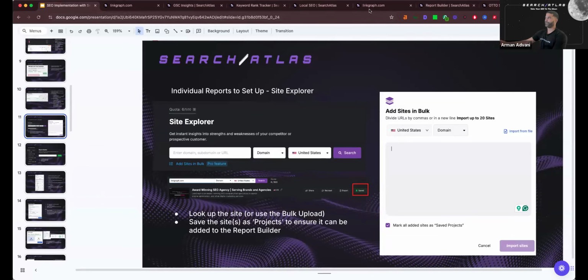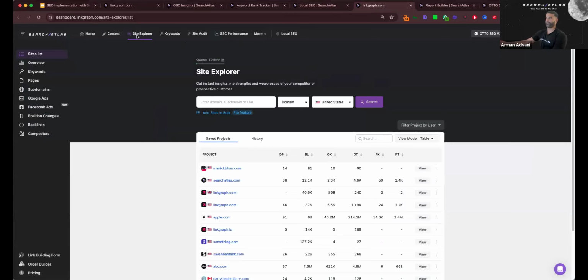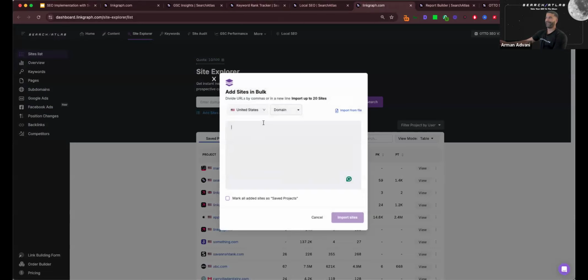The next thing you're going to have to do is save a project in the Site Explorer. So the Site Explorer is just going to be up top here. It's listed as Site Explorer. If you're on the Pro plan, you can add sites in bulk. You can upload up to 20 sites at a time. So you'll just copy and paste the URLs, specify the location, specify if it's a domain, subdomain, target page, or subfolder, plug in your list, and then hit mark all as saved projects. So that way these projects can be added into your report builder.